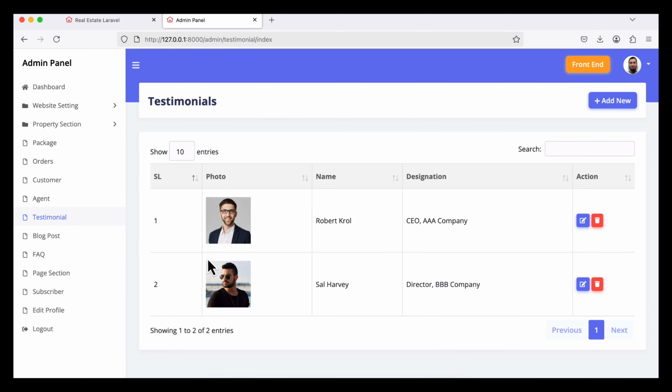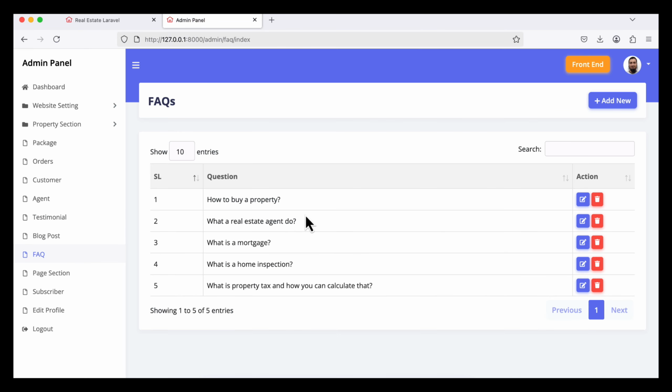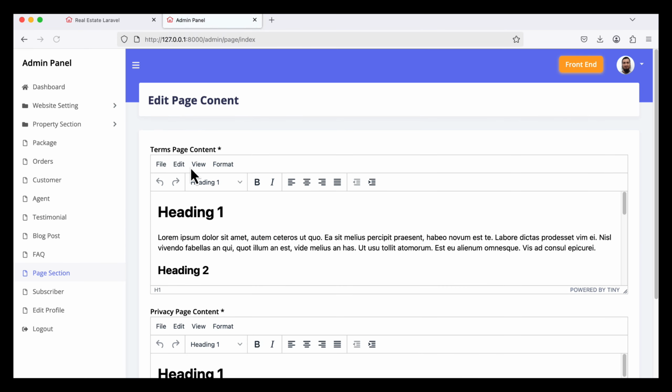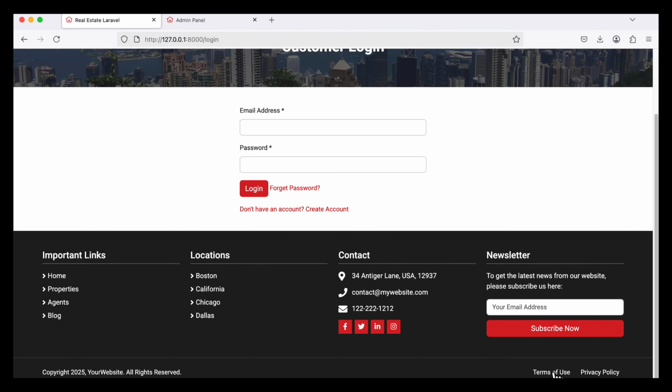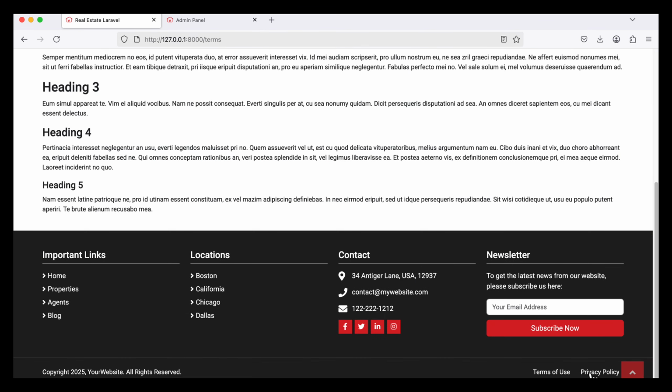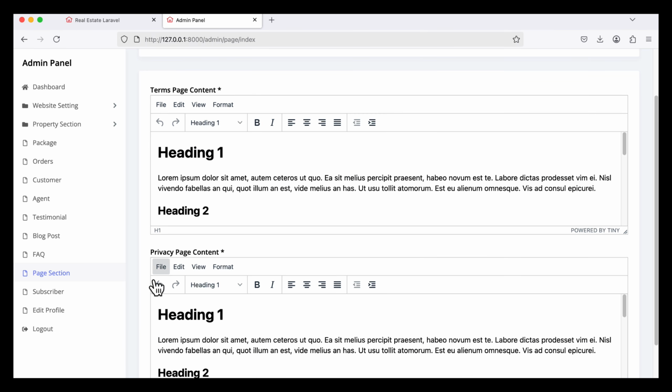There is a testimonial section. Admin can change or manage testimonials. Admin can manage the blog post from here. Admin can manage the FAQ section from here. And in the page section, terms page and privacy page, admin can manage. You see in the bottom, terms page, click here and click here, it is the privacy page. These two pages admin can manage from this section.